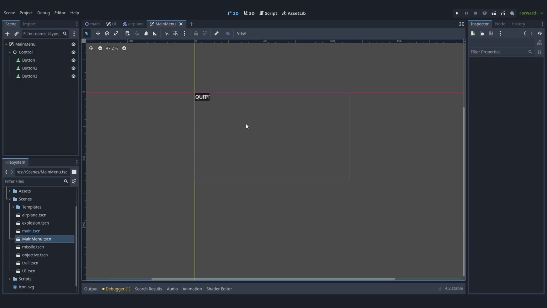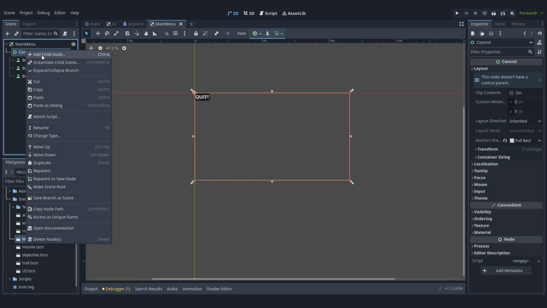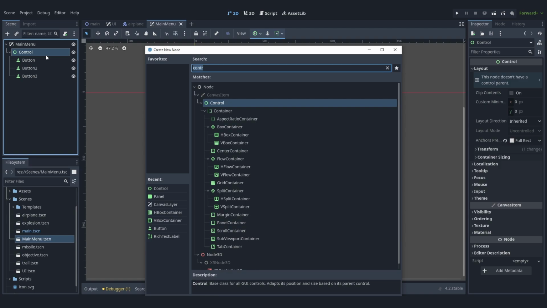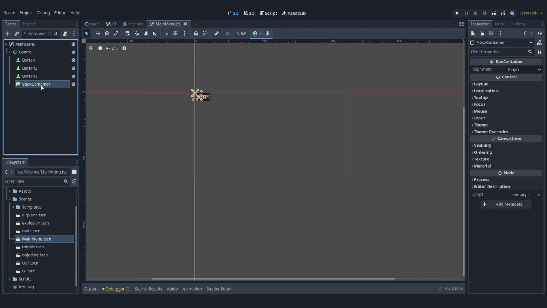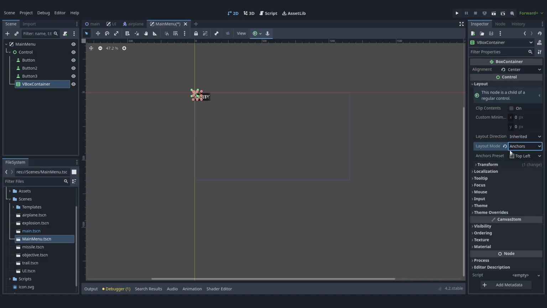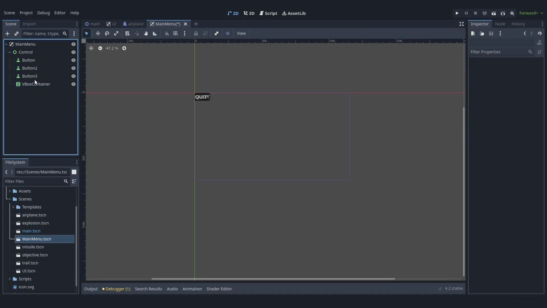I think that will generally be the most stuff you need. I guess one more would be settings, but we will not really have that, so this will do. And now another thing we need to add, it will be a VBox container, which will align as center and alignment due to anchors, and of course full rect once again.